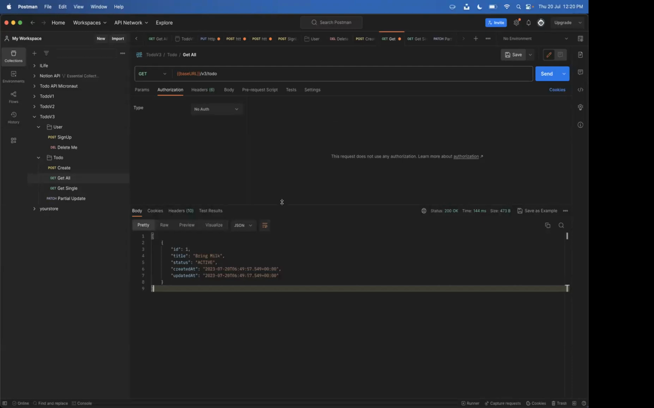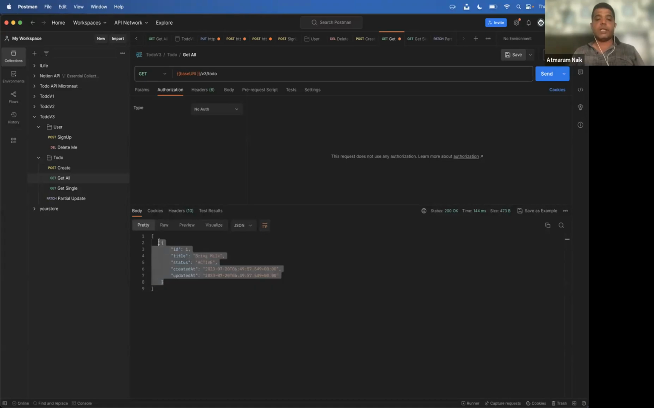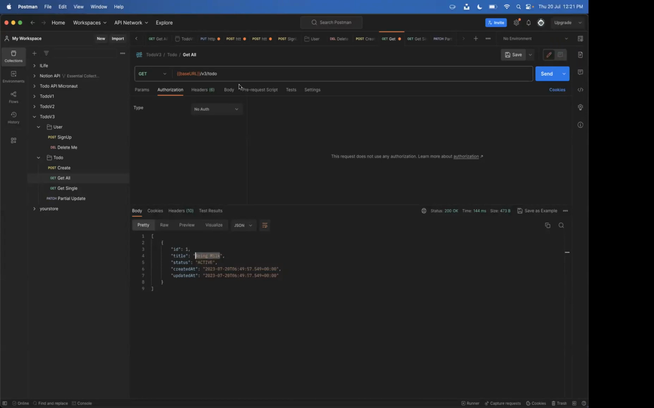But for get all to dos, we don't need to authorize, right? We need to, because get all to dos will give us the to dos related to that particular user only. This user created his own to do. So get all to dos will give us the to dos related to that user only, not all the to dos in the entire application, but the to dos which are related to me.